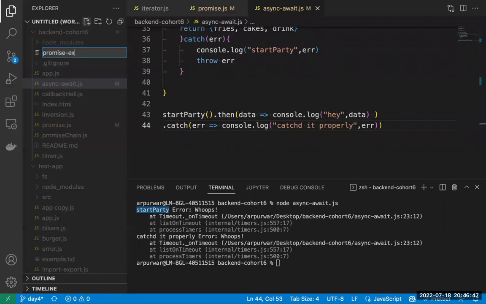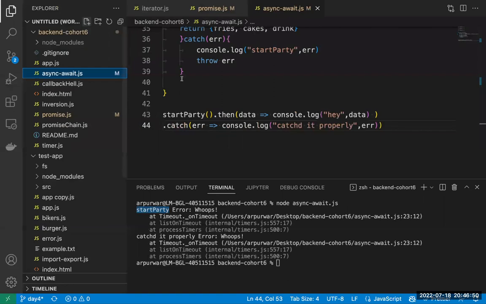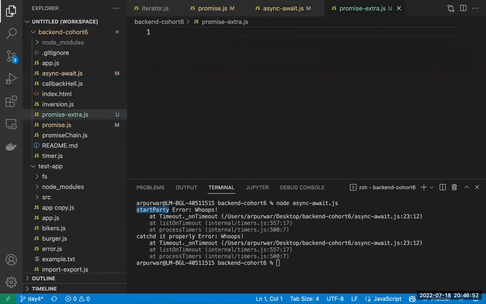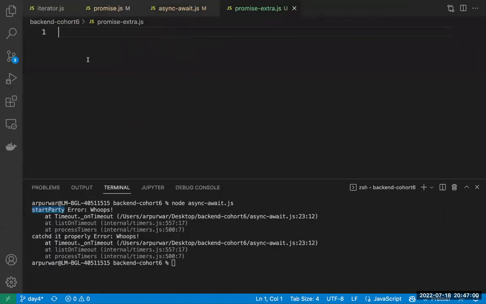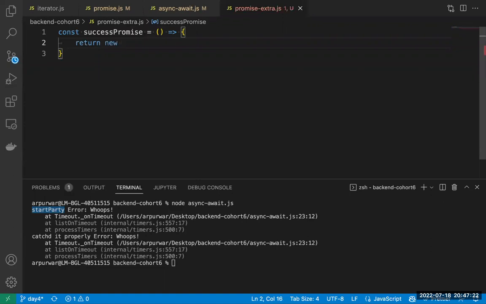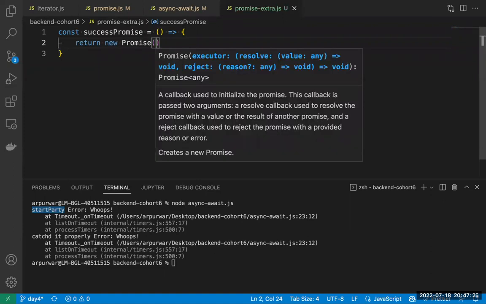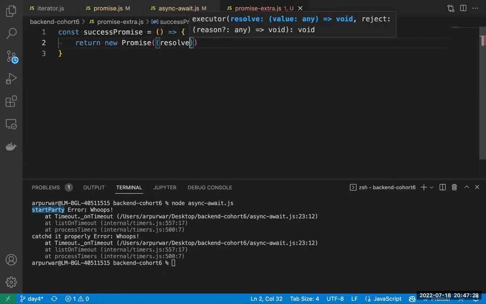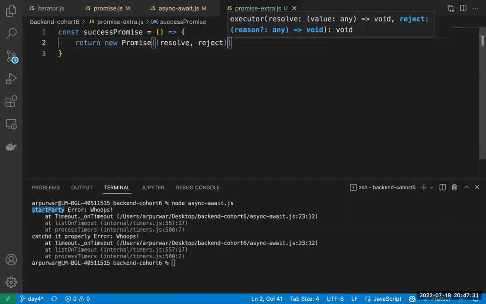Promise extra.js. Okay. We are in the promise extra.js. Let's remove this explorer. So now what I told you, first we will create one promise, correct? So now let's create one promise, and that promise will be a success promise. I will tell you both scenarios with different promises. This will be our first promise, correct? And here we will return a new promise. And as we discussed today, we will always use resolve and reject, even if we are not going to use reject, we will still include it.